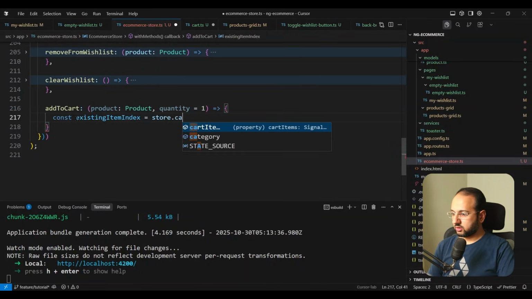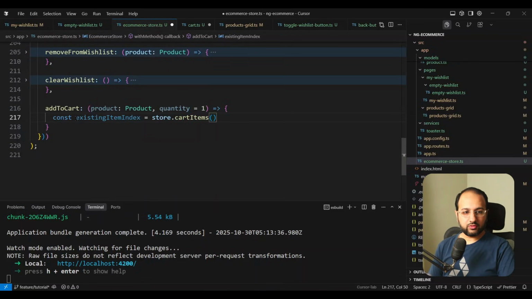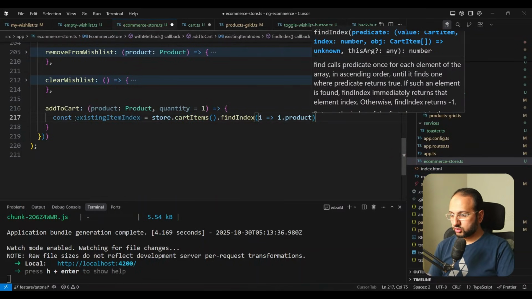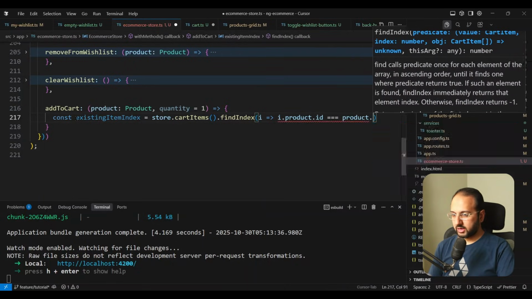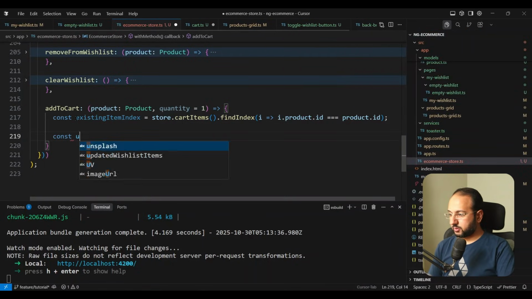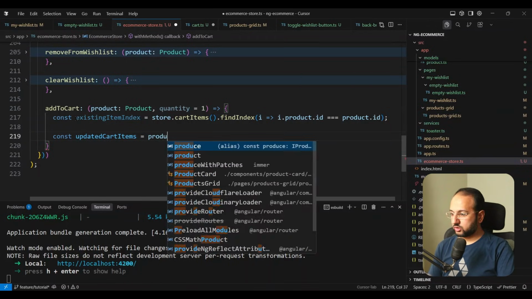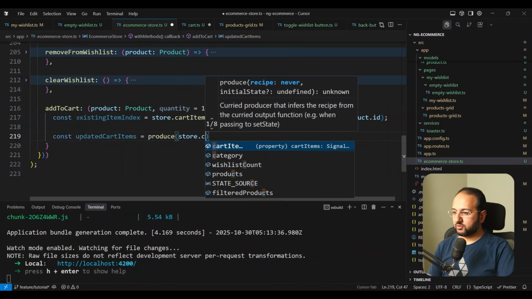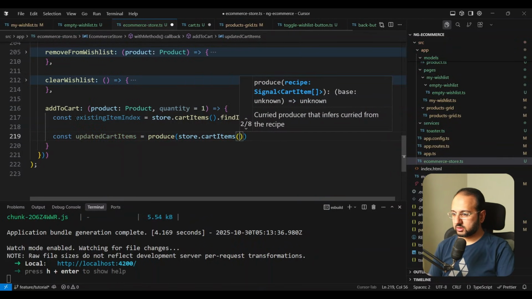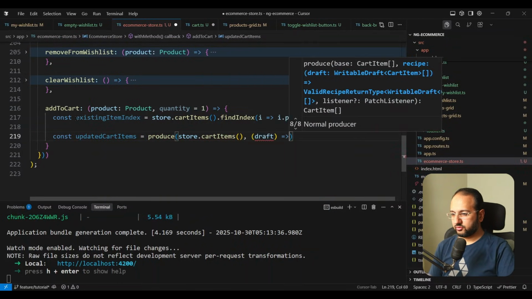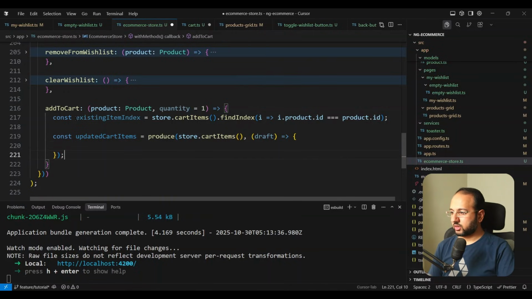So we're going to just get the cart items and we will do findIndex, i => i.product.id === product.id. Okay. And then we're going to create the updated cart items. Now this, as I said before in the previous video, we are using Immer for this. So we can actually just use Immer here and you can use the produce function. We can give the previous cart items here like this and then the draft, and then we can change things here. Okay.